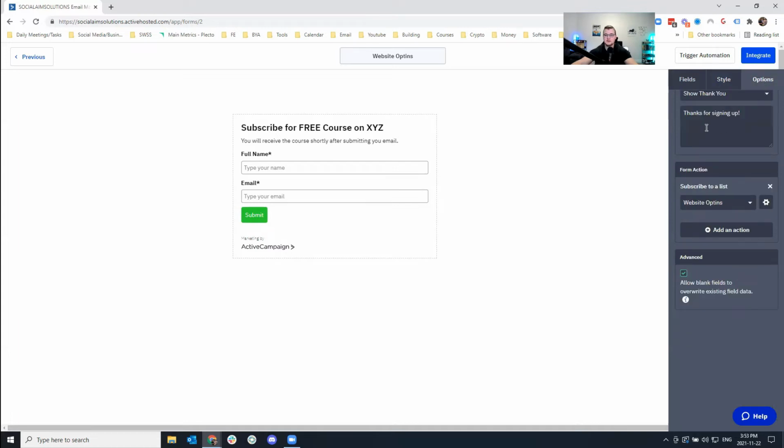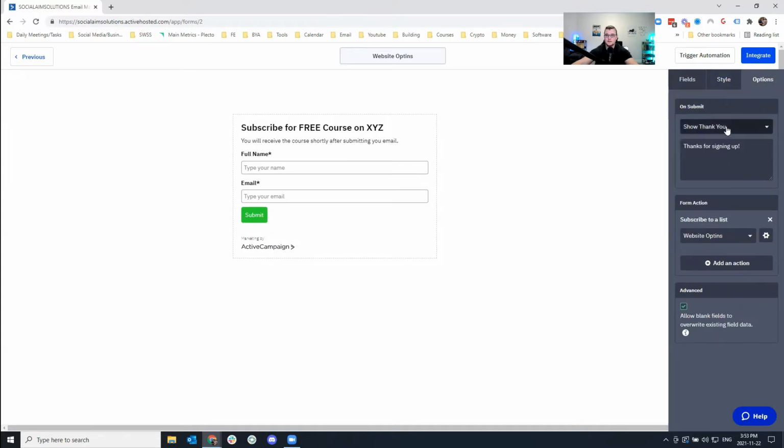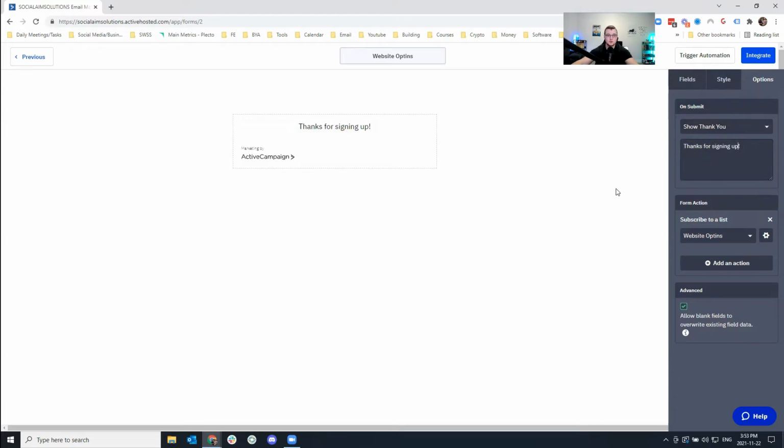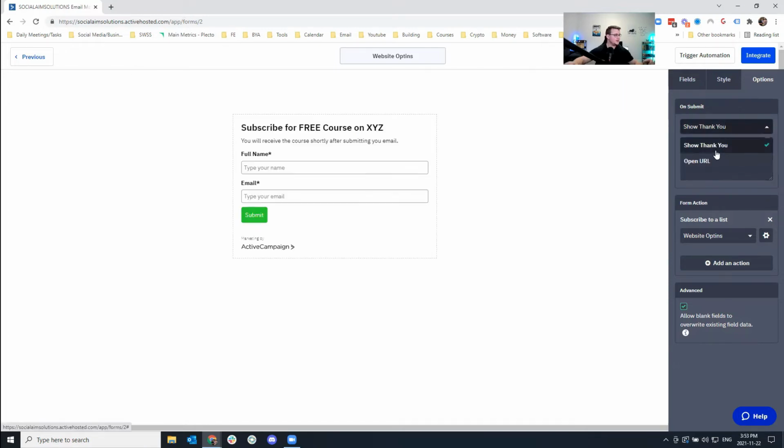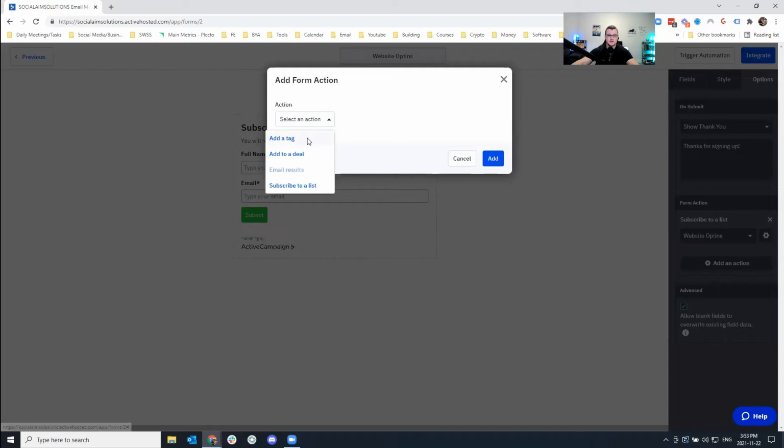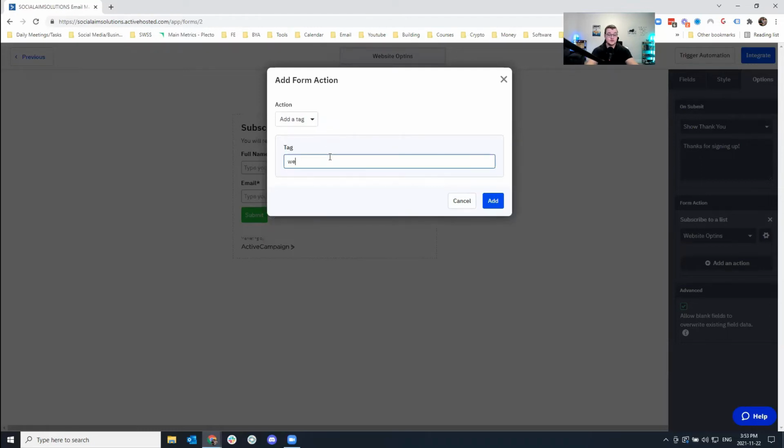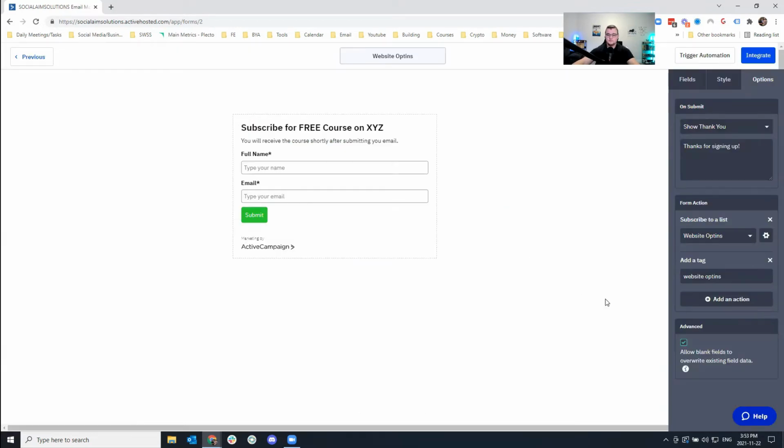The next part is options. On submit, we want to just show a thank you for signing up kind of message. You can put your own little message that would look like this. You can redirect them to a thank you page if you have one, or whatever you really felt like. We already set the form action at the beginning: we're going to subscribe them to a list called website opt-ins. We can even do more if we wanted to. We could add a tag as well and call this website opt-ins, just to be a little bit more redundant if we want to.